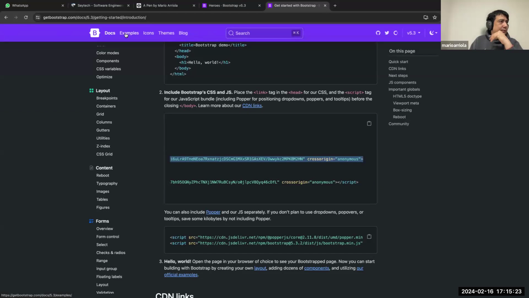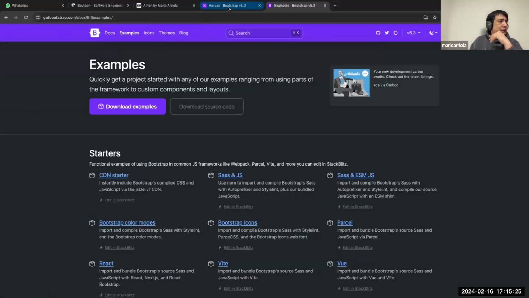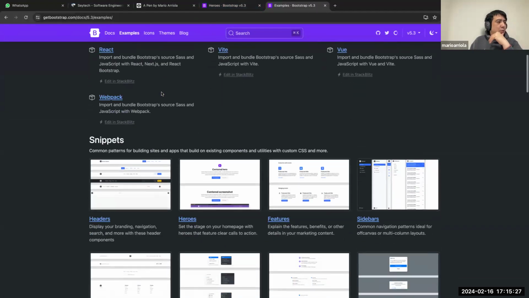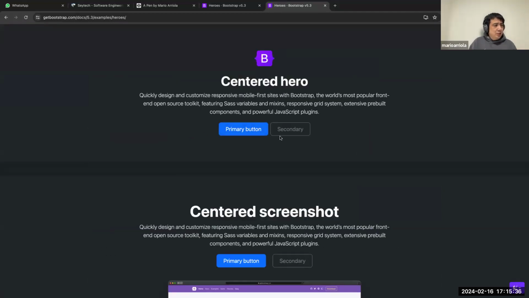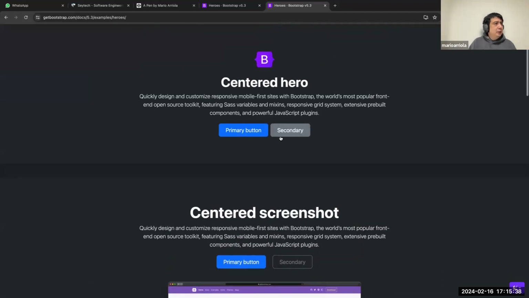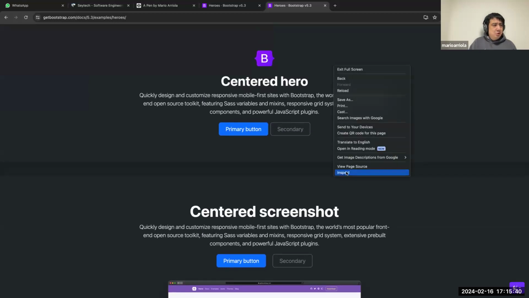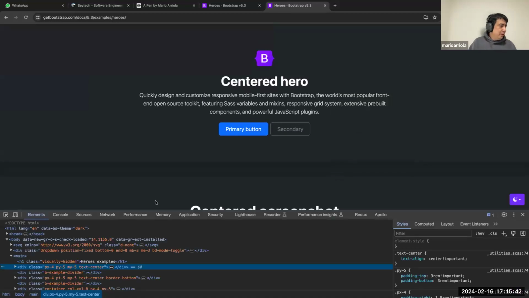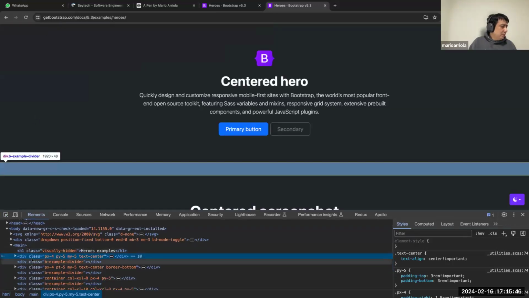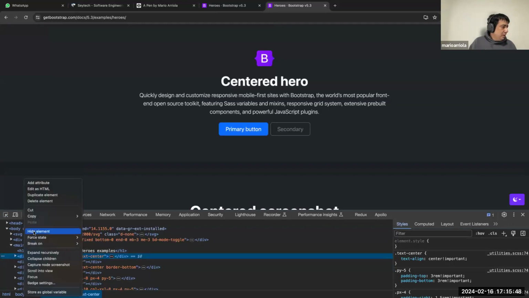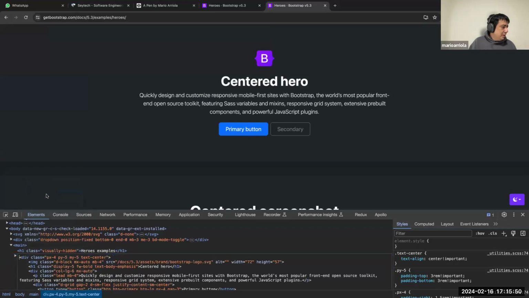There are a lot of ways that we can use it. For example, if we go here to examples, you will have a lot of different examples. And what we usually do is, let's say, I need a hero. You go to this hero and sometimes you just open this. Let's go to the inspector. We have this hero. Okay, this one that we have here. Let's just edit that HTML.